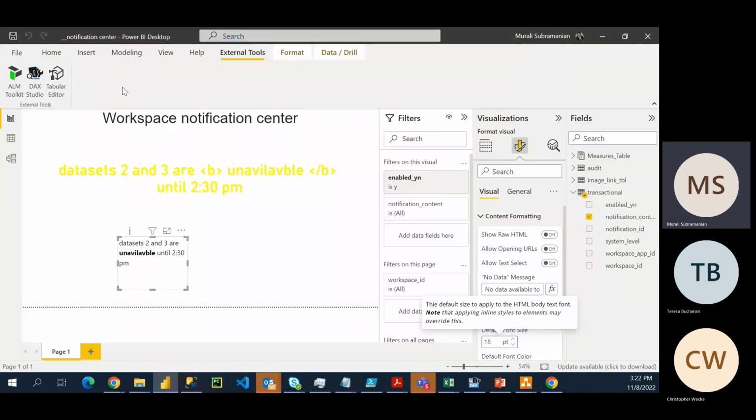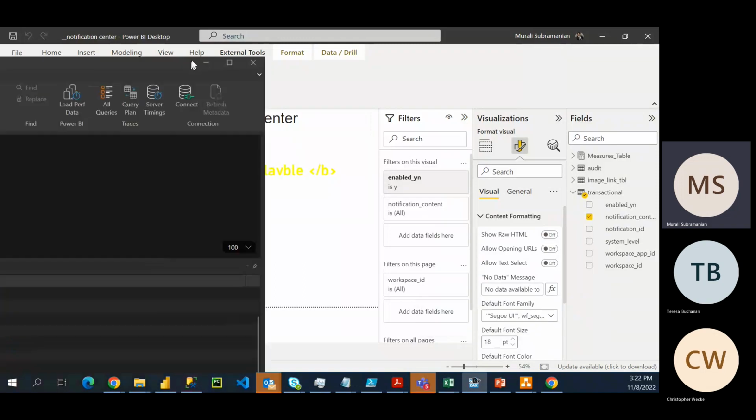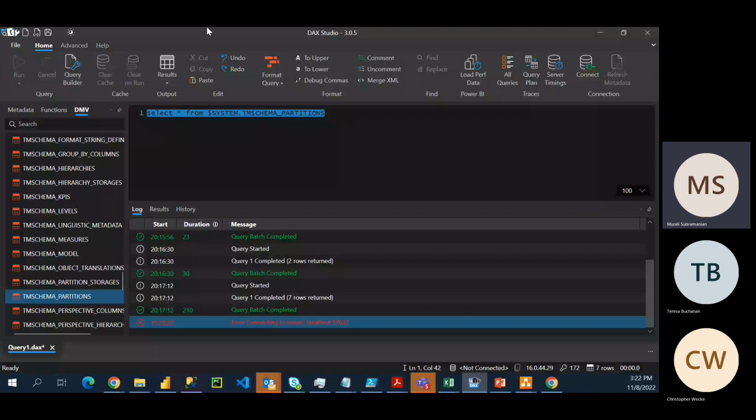In this particular case, to look at the DMVs themselves, we're going to look at DAX Studio. I go to the particular dataset I'm looking for, click on DAX Studio, and it opens up. I already have it open, so I'll move it over here. This is the newer version, so if you're thrown off by the prior DAX Studio, which was light themed, the dark theme is cool, and I think it's the default now. You have a bunch of DMVs, especially in the DMV schema.